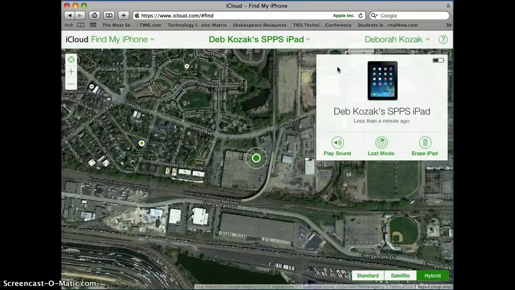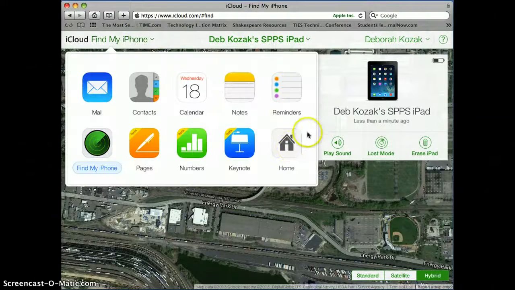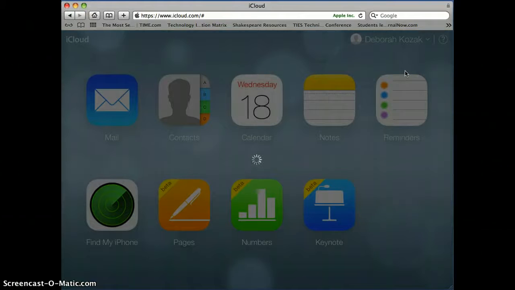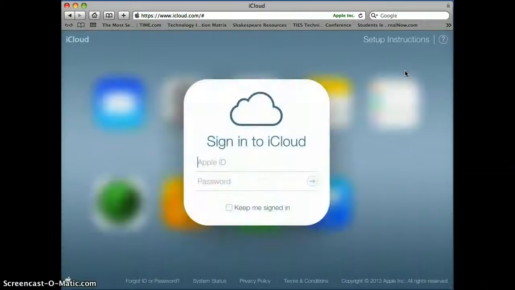Keep in mind that the IT department is not able to log into iCloud and track your iPad. We don't have any other tools for tracking lost or stolen iPads. Setting up Find My iPad on the device and then using iCloud and Find My iPad to locate your device is your responsibility. So I've finished with Find My iPhone. If I want to return to my home screen, I simply click Home. I'm back here at the home screen of iCloud, and I can click here to sign out. And that is how you use Find My iPad in iCloud to play a sound on your device, place it in lost mode, or erase your iPad.